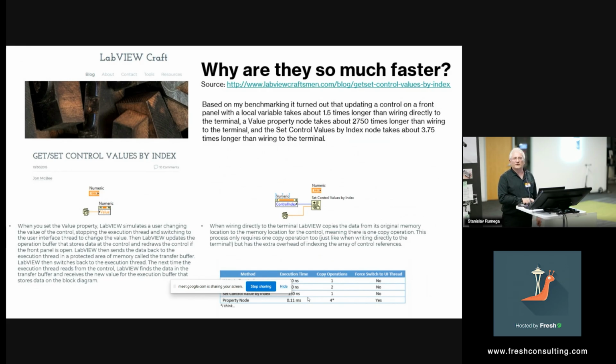So, okay, we know they're faster. We know that, yeah, we would like to use them. Why is not everybody using them so much? Okay, so you see, I don't know what you see from that distance, but write to terminal is 40 nanoseconds in his measurement, local variable 60 nanoseconds, set control value by index 150 nanoseconds, yeah, longer, but property node 0.011 millisecond, 0.1 millisecond. Okay, so thousands of times.